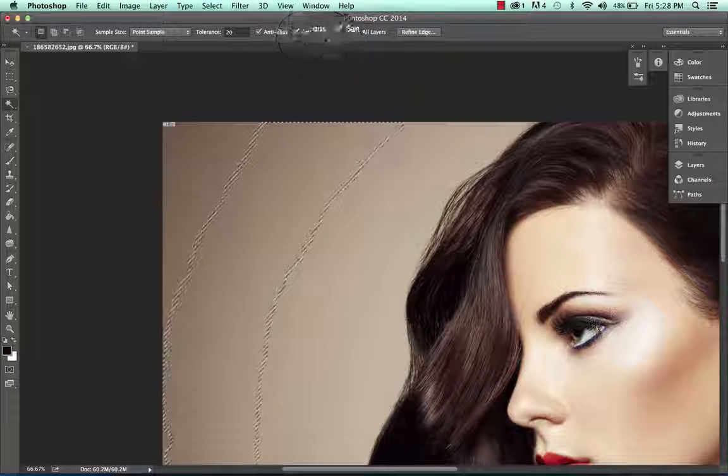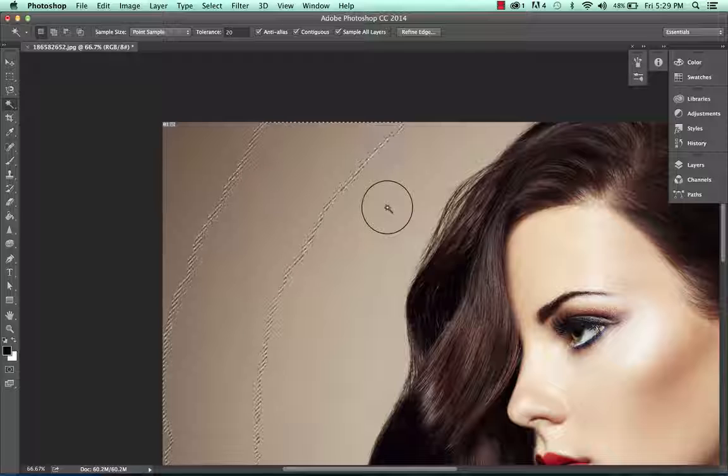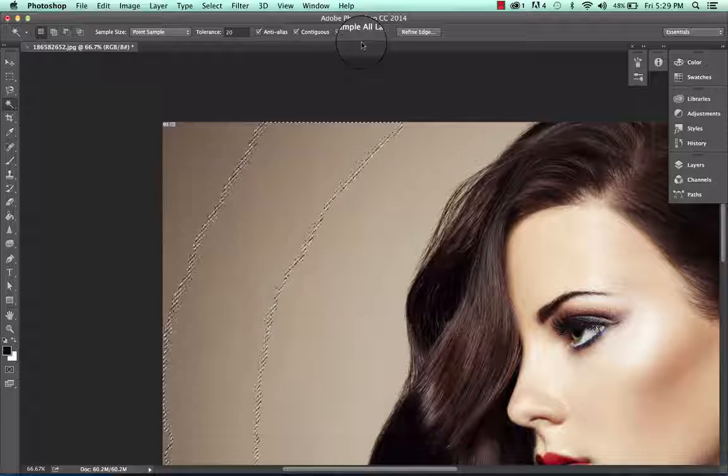The contiguous checkbox basically means, okay, we're going to select the pixels that are closest to each other when they're right up against each other. But if it says, hey, this gradient is this color, but then this one starts to get a little bit too light, I'm not going to select it. That's what this contiguous means.